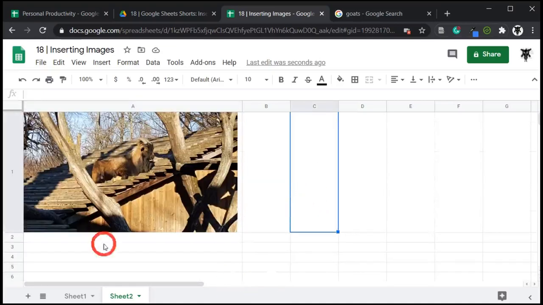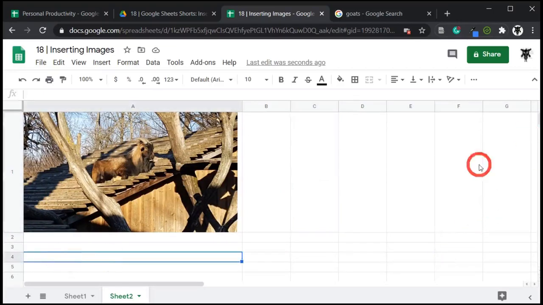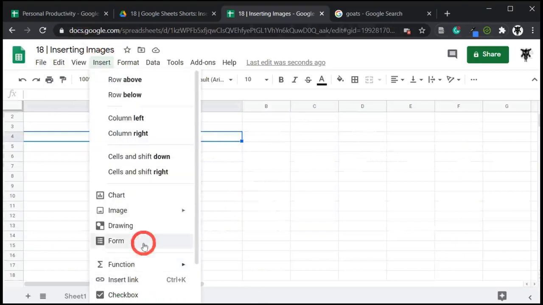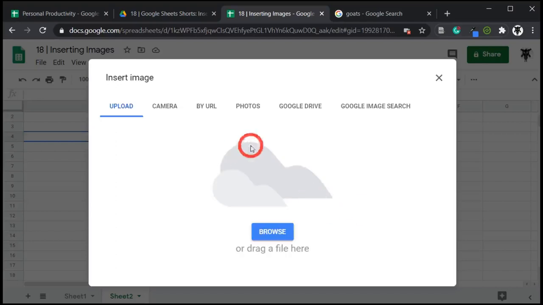All right, so we've got that one. Let's go down to cell 4 and scroll down a bit. And let's try another insert. So we'll go Insert, Image, Image over Cells this time. This time round, we will go by our Google Drive.